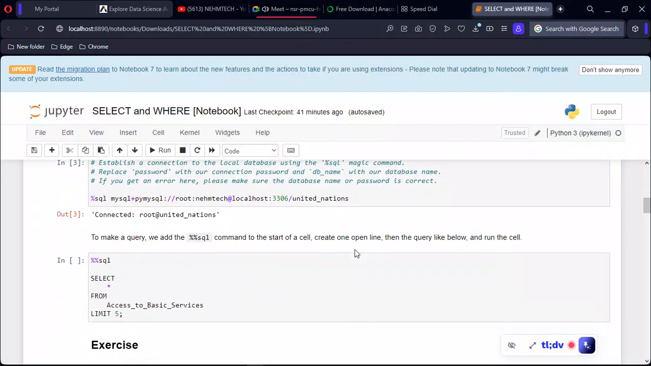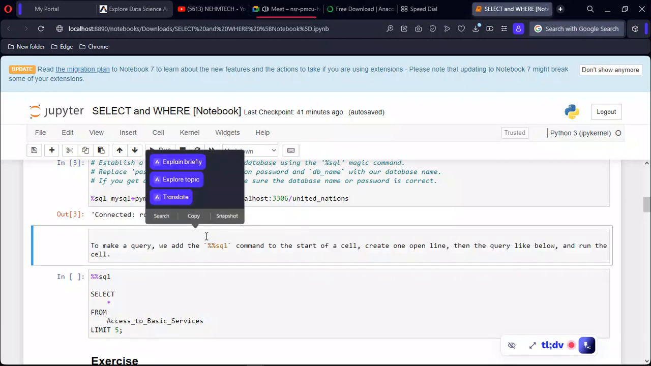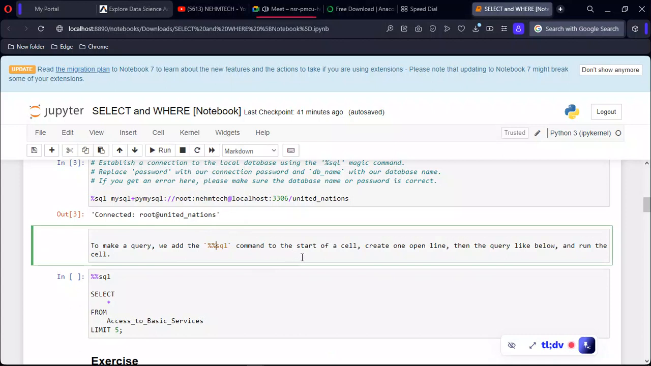If there's no question, let's try to see if you can select something here. So here it says, to make a query, we add these two modulars, these are percent signs, at the start of a cell. Let me read it afresh. Let me read it well. To make a query, we add these two modulars. These are percent SQL command at the start of a cell.